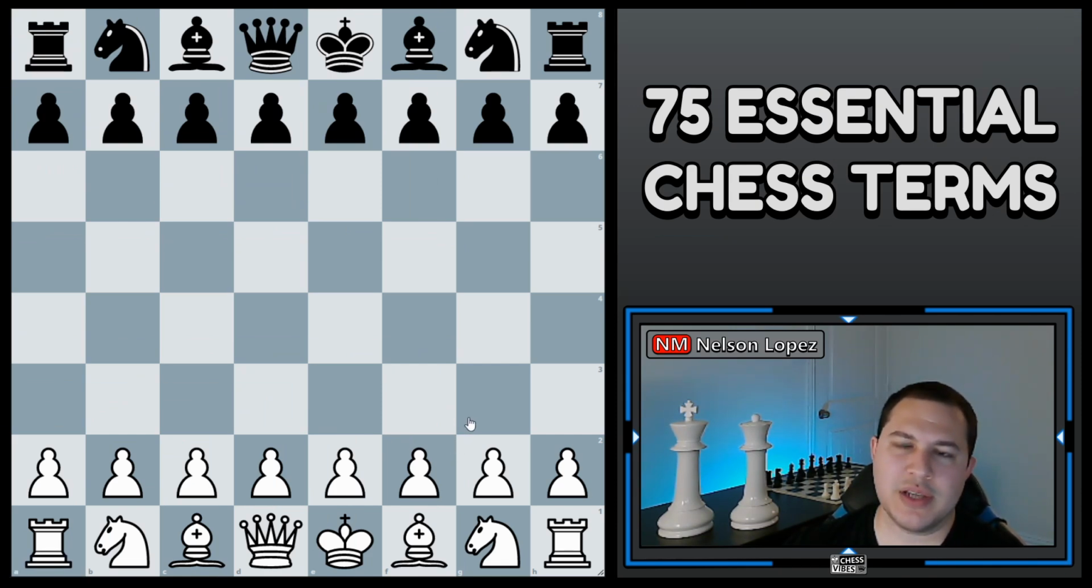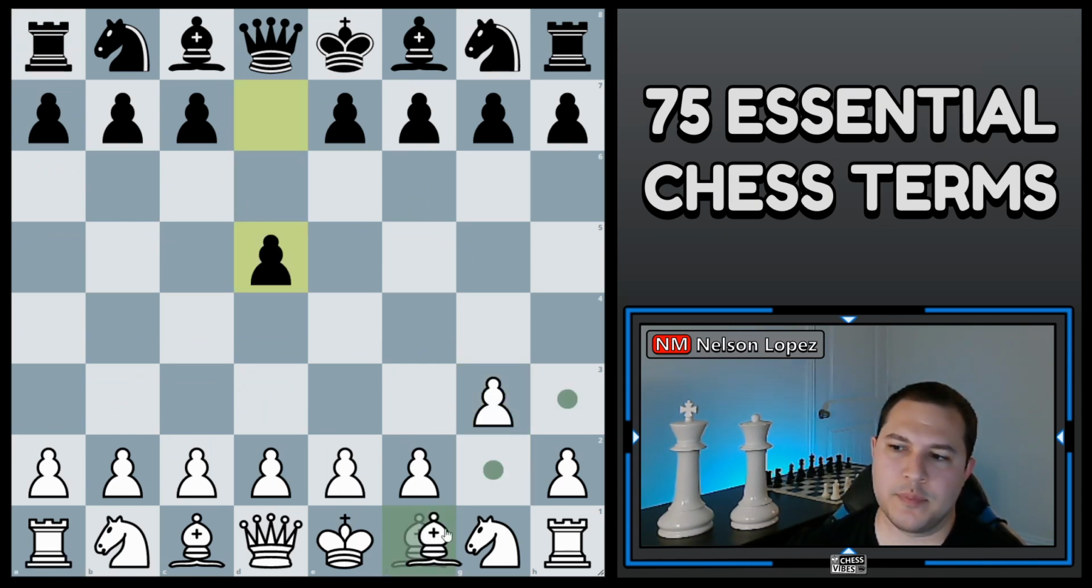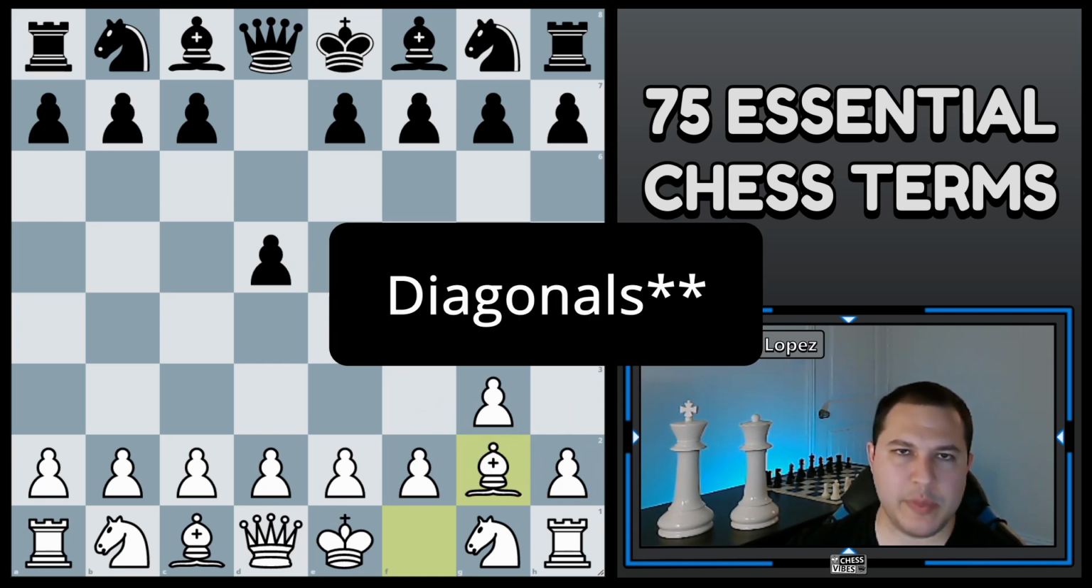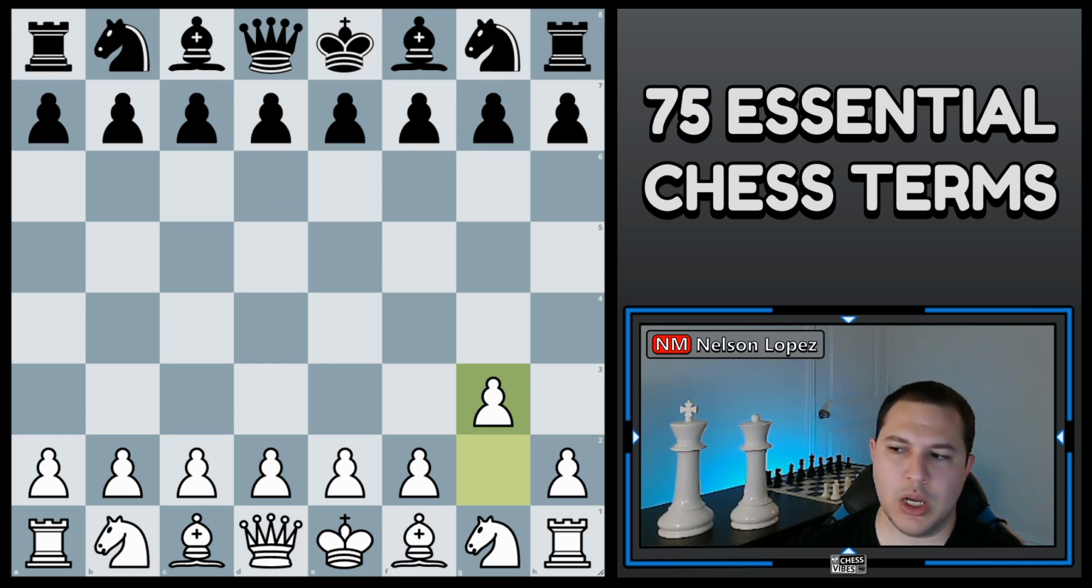Term 34 is good bishop. I think we already touched on this as well, but like G3, bishop G2, this is a good bishop because the bishop is on opposite colors as the pawns around it, and so it has lots of open files, as opposed to a bad bishop when you put your bishop on the same color as your pawns.